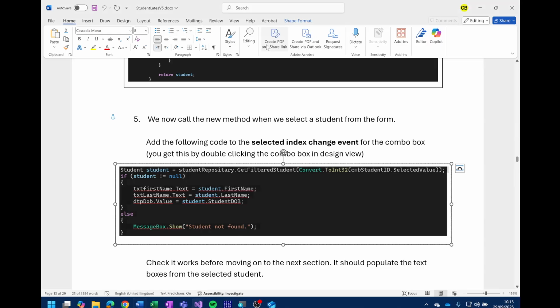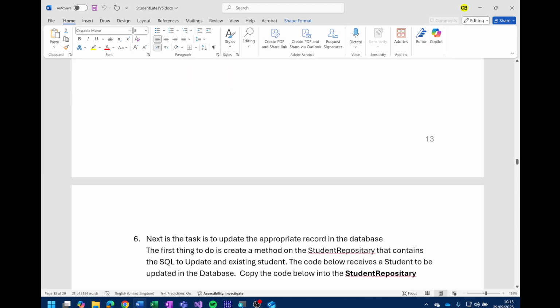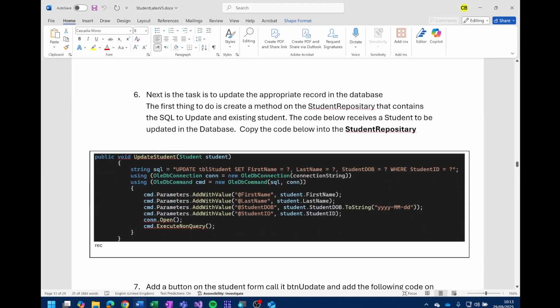Right, okay, now back to our notes here. Now there's a bit more to do. Next task is to update the appropriate record in the database. First thing we have to do is create a method in the student repository that contains the SQL to update an existing student. That should say an existing student, not and. The code below receives the student to be updated in the database. Copy and paste below in the student repository. Right, so let's copy that.